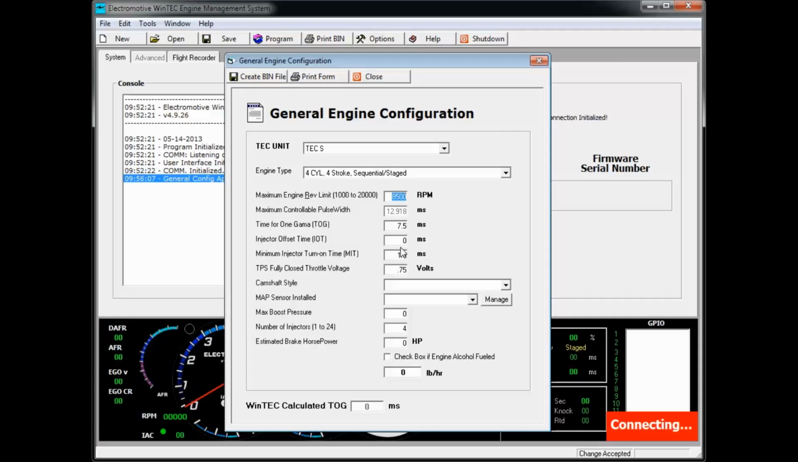The next field is the injector offset time. This field will stay 0 at this time, and we'll go over it along with TOG in another video at another time. The next field is the minimum injector turn-on time, or MIT. This represents, in milliseconds, the lowest pulse width that the software will allow the injectors to operate at, in the event that the fuel table tries to take the injectors below their operating range. These can be determined either by trial and error or from data supplied by the injector manufacturer.